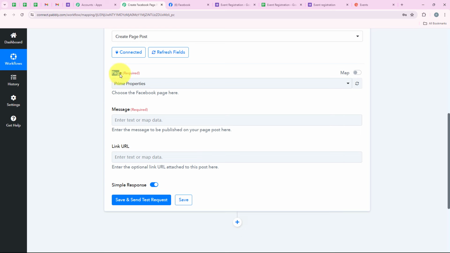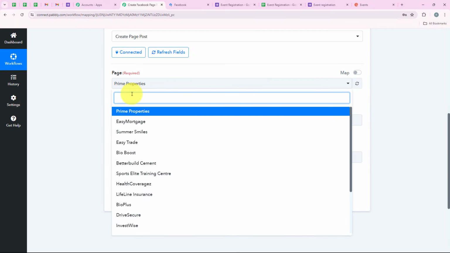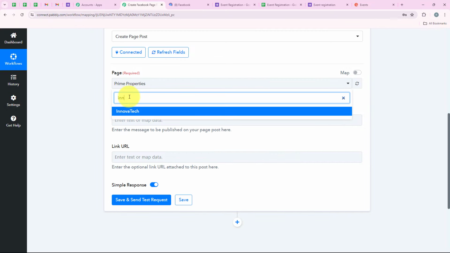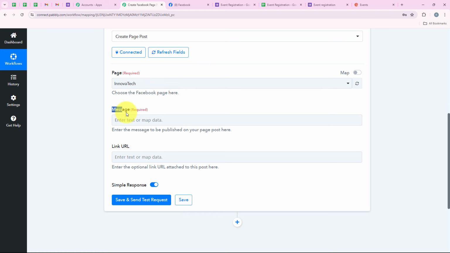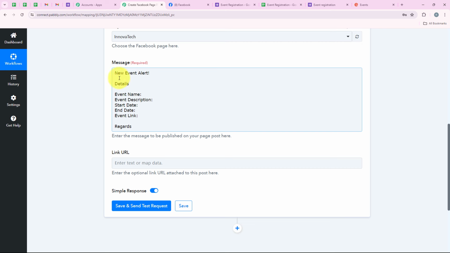And over here you can see connected and now it is asking me for the page. So over here you can see the name of my Facebook page is Innova Tech. So I'm going to keep it same right over here. So I'm going to search for it and as you can see the same. So I'm going to select it. And now for the message, I want the message to be this: new event alert details. Over here you can see the other details like event name, event description, start date, end date, event link, regards.